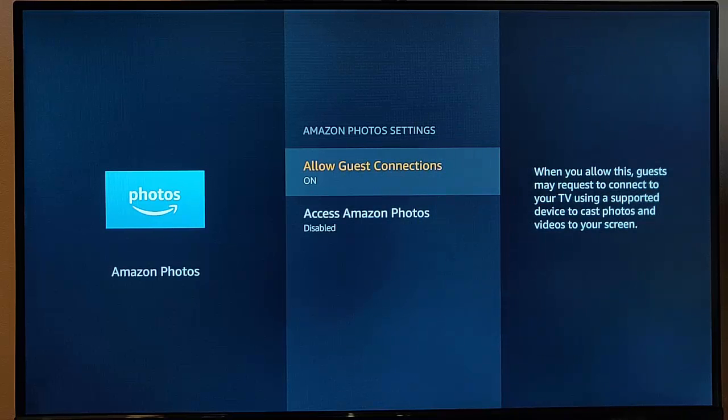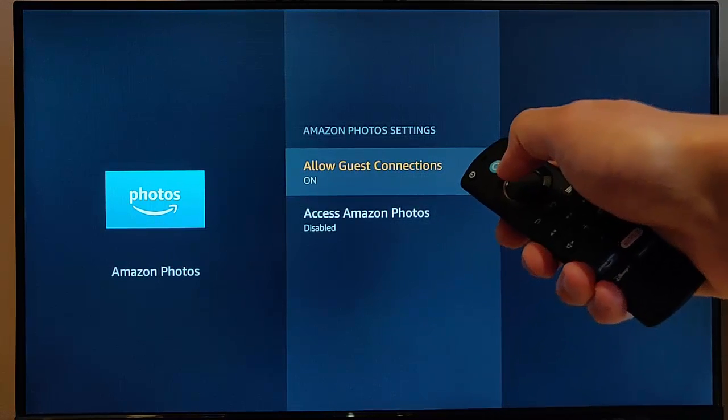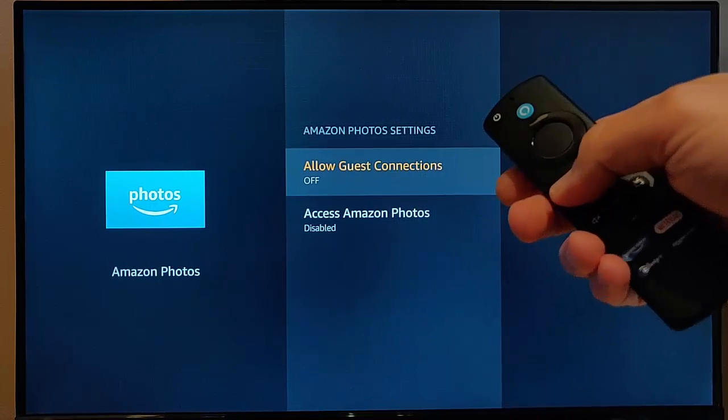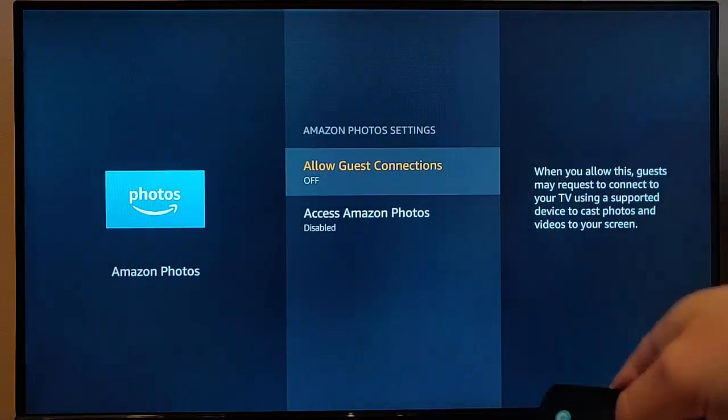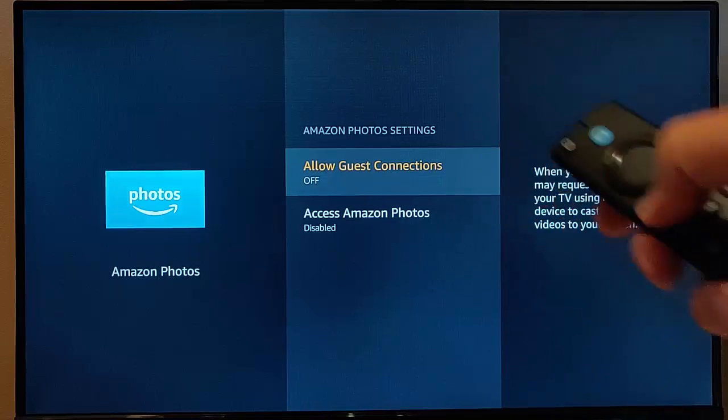And now I'm going to turn Allow Guest Connections off. Now, if I try and do those together, one or the other doesn't turn off. So I'm going to go into Allow Guest Connections, middle button, turn that off, back button. And I'm just going to go back into it again to check to make sure they're off. Yes, they are. Okay, so back button again.